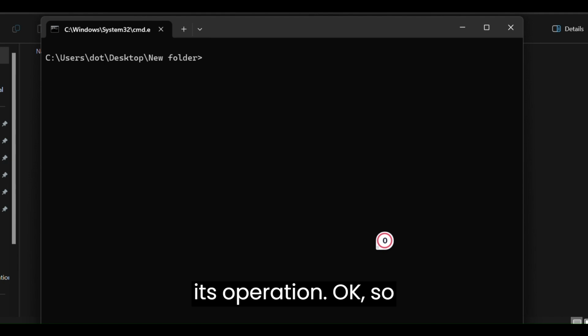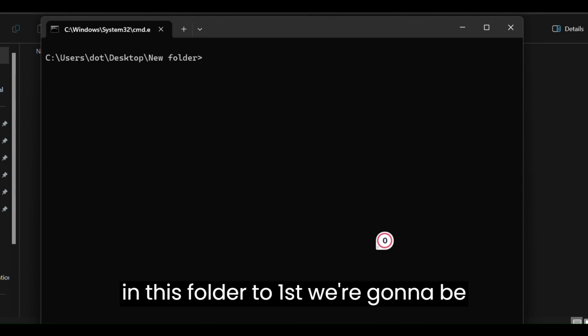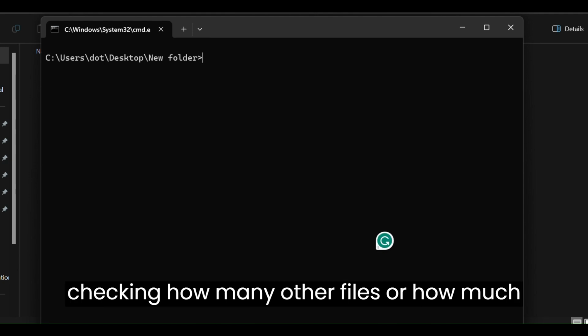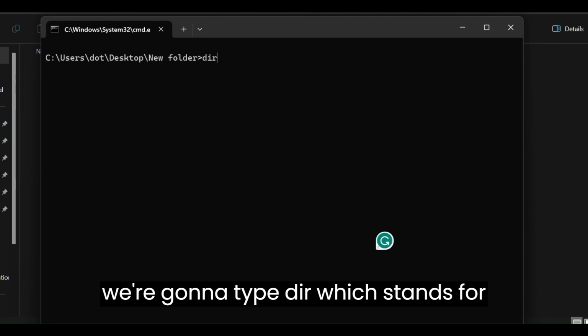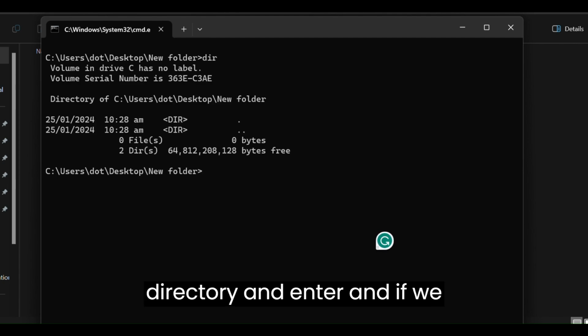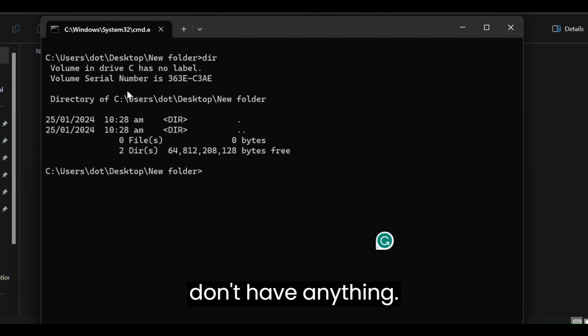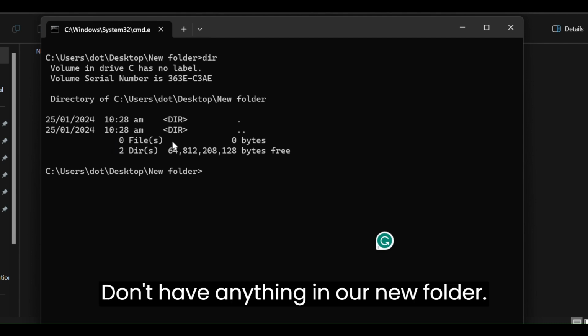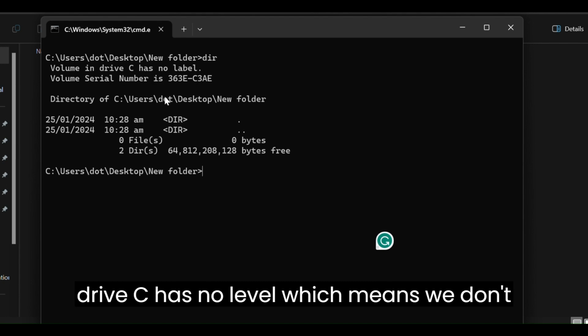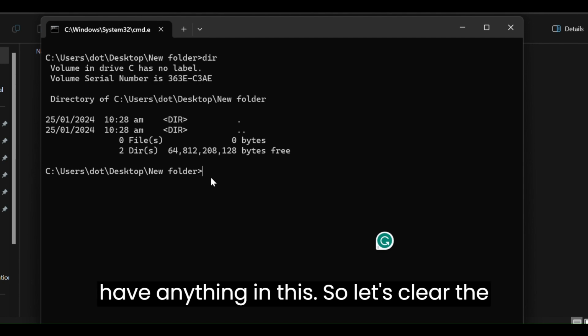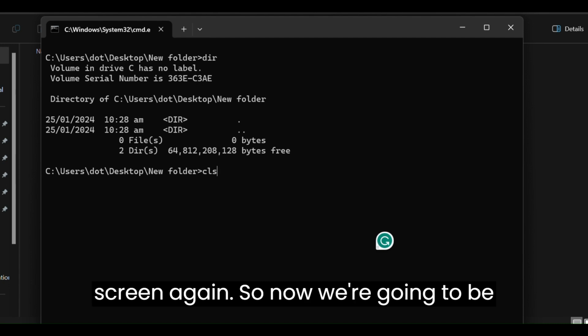Okay, so in this folder, first we're going to be checking how much content we have. We're going to type dir, which stands for directory, and enter, and we don't have anything in our new folder. It says volume in drive C has no label, which means we don't have anything in this. So let's clear the screen again.